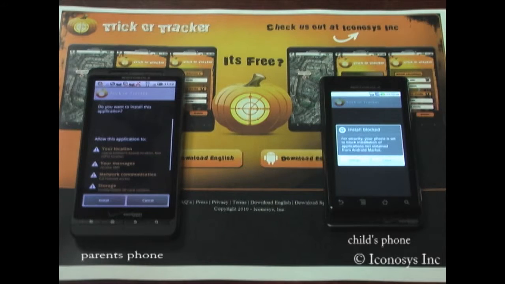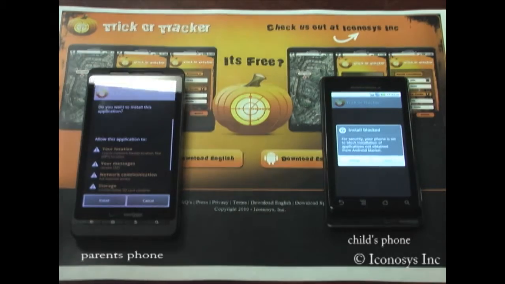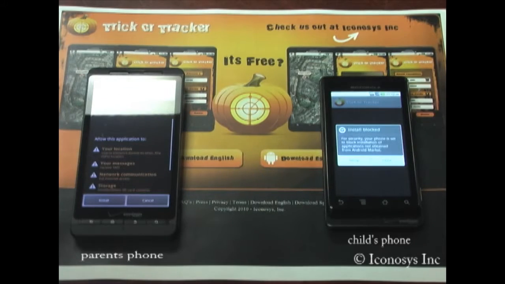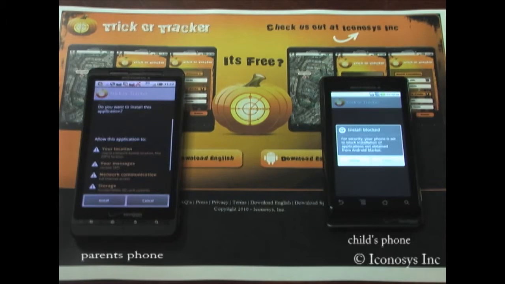We're starting here because a lot of folks don't realize that if you're installing an app that is not directly from the Android marketplace or from your Windows Mobile or BlackBerry marketplace, there are certain settings that you need to set to allow for the application to actually be installed.